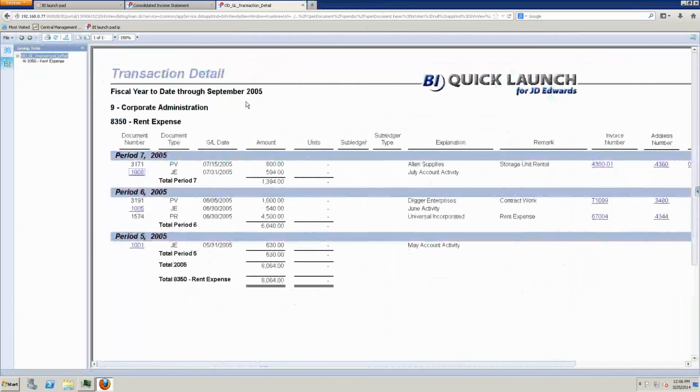If we go back to the GL transaction, maybe I want to see this Allen Supplies. There's a storage unit rental, $800, and there's an invoice. So I want to see, well, let's look at the details of that invoice, or has the check been cut yet? We go ahead and drill into that invoice.